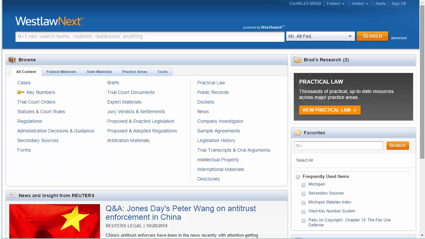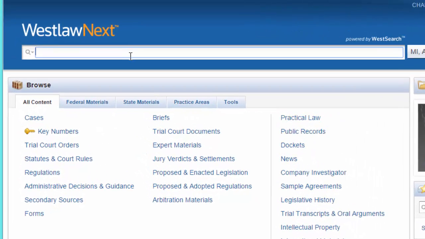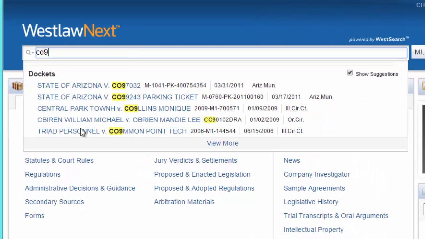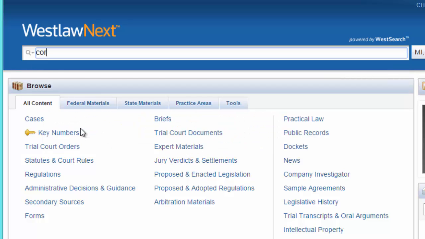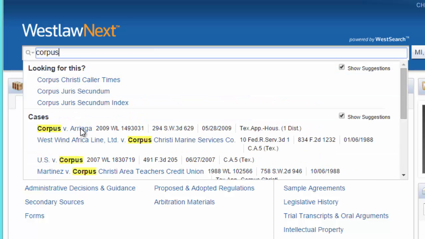Hello again. So now we're going to find Corpus Juris Secundum online, and we're looking at Westlaw Next because it owns this national encyclopedia. So there's a couple ways to find it. We could just simply type it in up here in the search bar, and it would auto-populate, see it? Corpus. Okay, and we could just click on that.